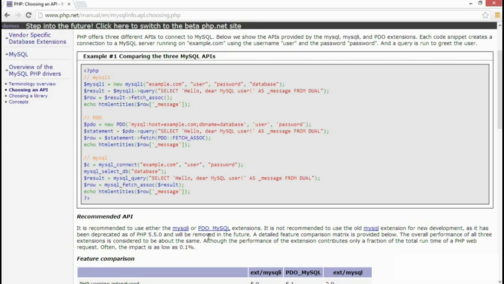You must be aware, though, that the 3 APIs are mutually incompatible. The old MySQL extension was very popular, and you'll still find a lot of tutorials that use it. Be careful not to mix the old functions with MySQLi. So let's get to work.